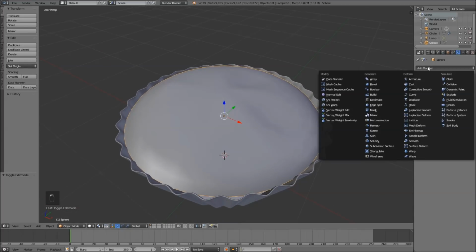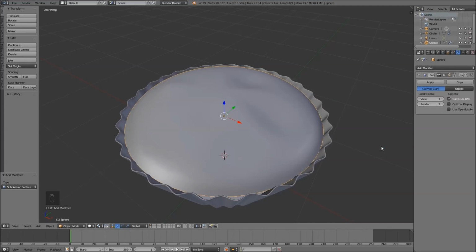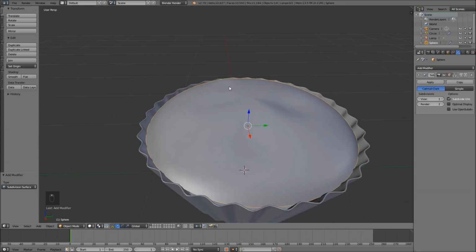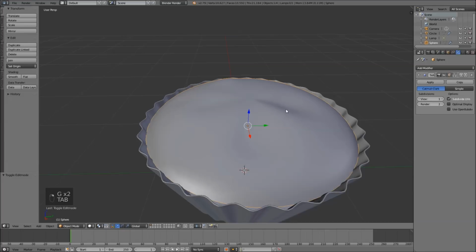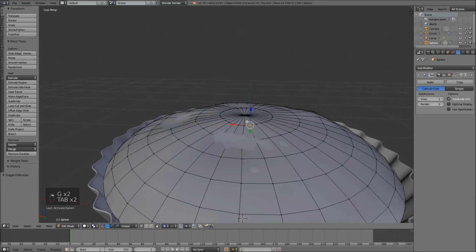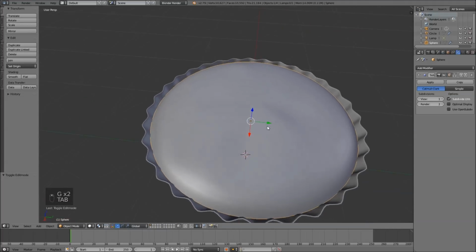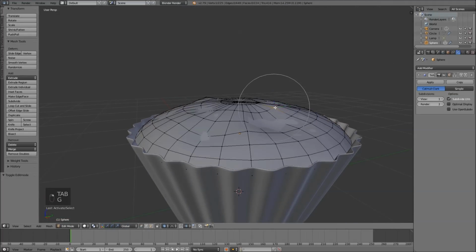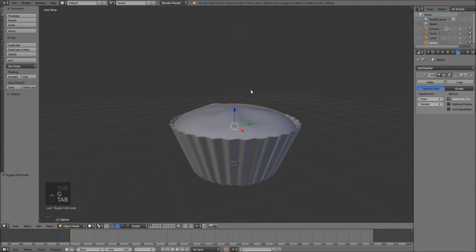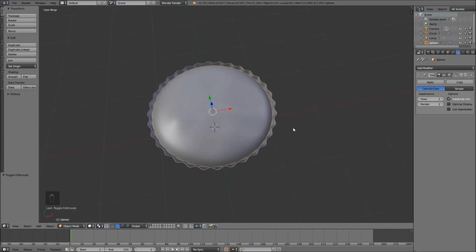Now we're going to add a modifier, subdivision surface. You can put this to one or two levels. Right now it's one view, two render, which is fine. And then you could play around with it some more. All right, that's good enough for me for now. All right, cool. So that is the cupcake itself.